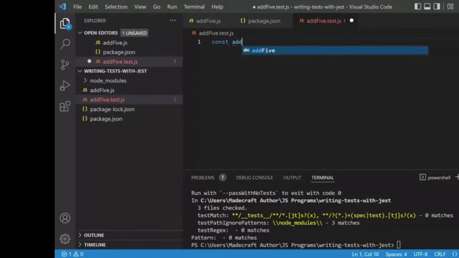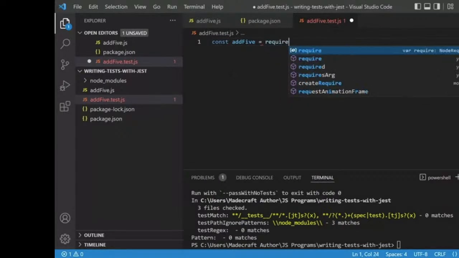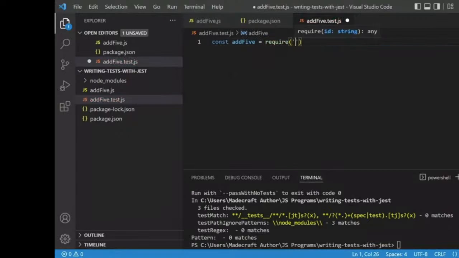To set this file up, I'll first import the exported add5 function by typing const add5 equals require, and then in parentheses, './add5'. The reason for the ./ is to indicate that the function is in the same folder as the test file, and I've omitted the .js because Node understands what I mean even if I don't use it. So my expectation is that this function returns whatever value I input +5.